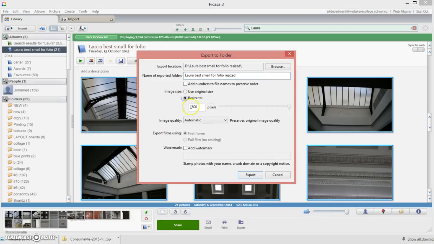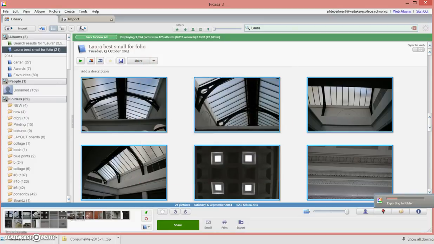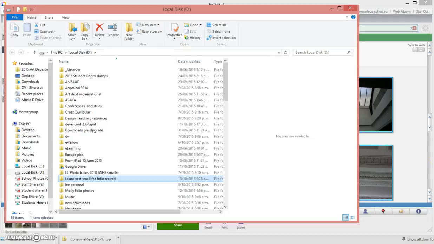I'm going to resize to 1600 pixels. That's a good balance of decent quality, but also small enough to not crash the computer. And just use the automatic image quality, and that is all you need to do. Now you click import, it's going to work away in the background, and in a second it will pop up with the album of photos in a folder on your desktop.